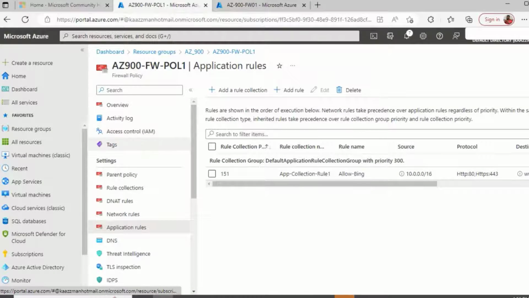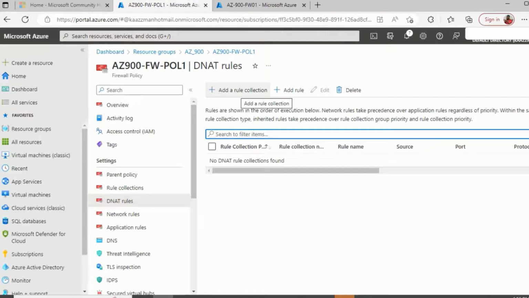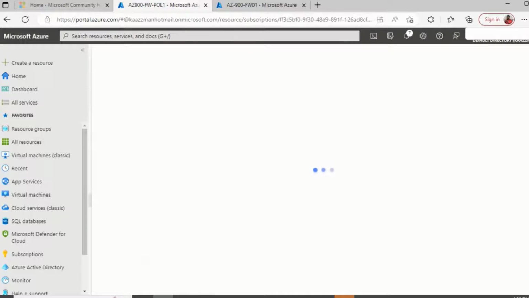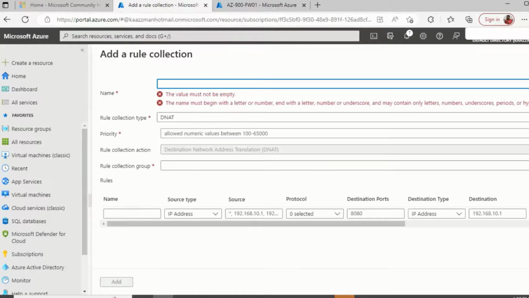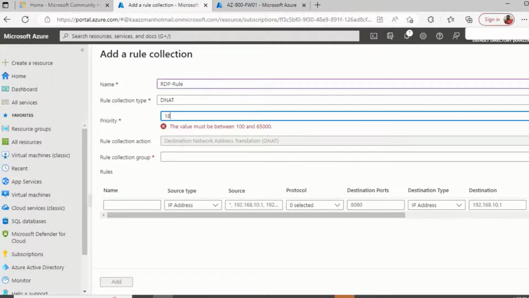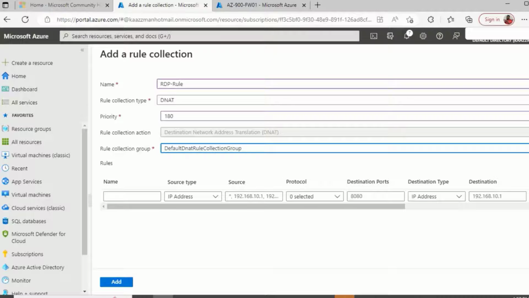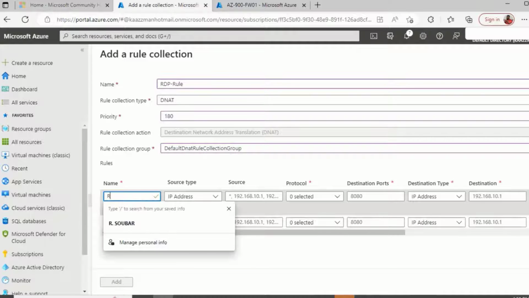So I'm back again in my Azure policy window. This time, let's click on DNAT rules and click on Add a Rule Collection. Let's name this RDP rule. The collection type is DNAT. And for priority, how about we go with 180? And under Rule Collection Group, we're going to choose Default NAT Rule Collection Group. The rule name, I'll choose RDP NAT.